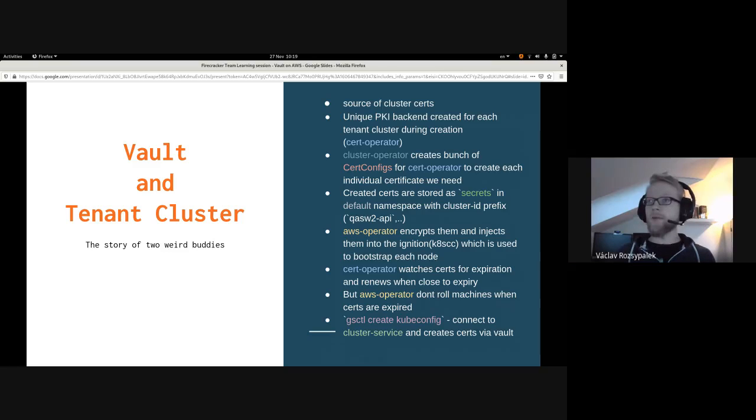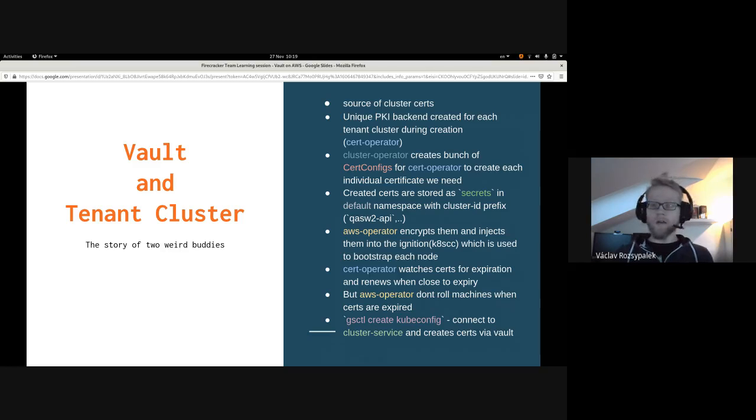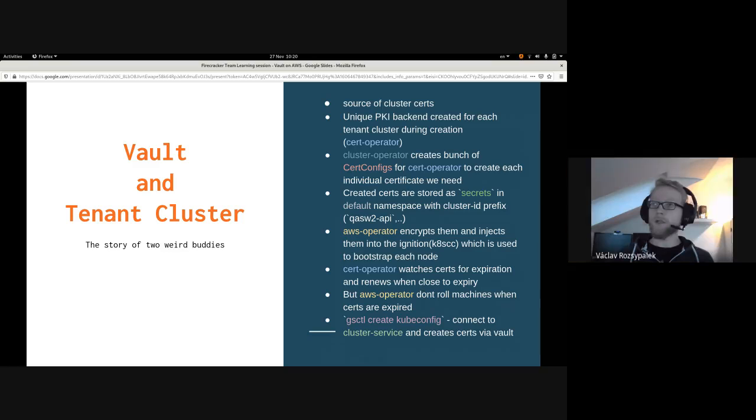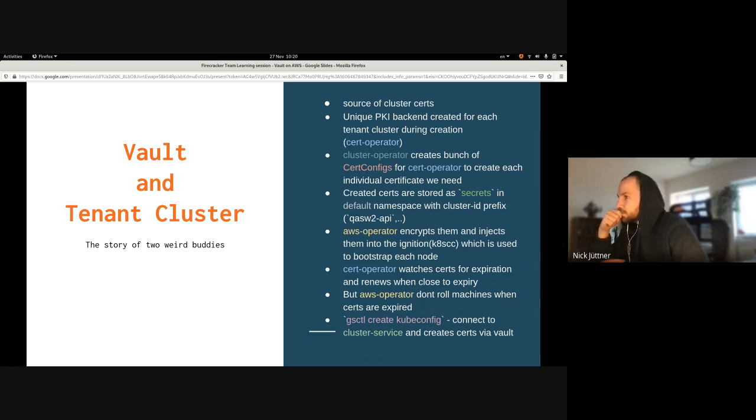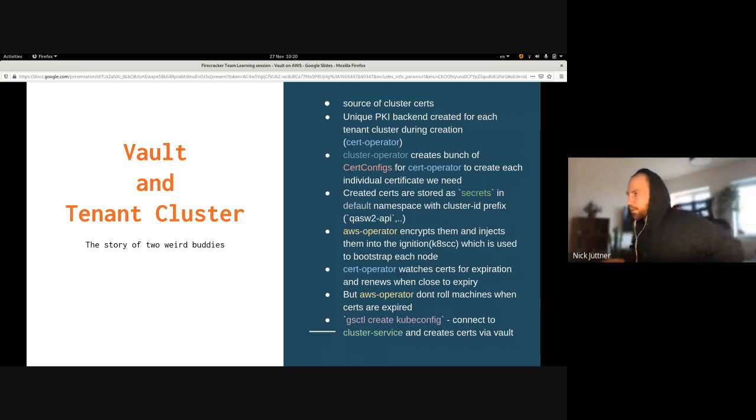Well, the idea is to separate the components. You know, you can push basically everything into AWS operator. It can just connect to the Vault and get the certificates as it wants. But yeah, the idea was that it's better to have a separate component that handles just the certificates, and AWS operator just waits for the secrets to be there. Oh, okay. Because then it's also easier to watch it and take actions in case something has changed.